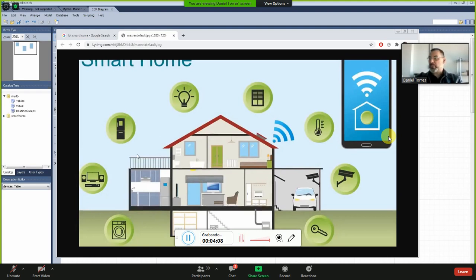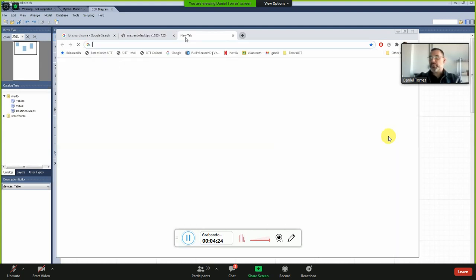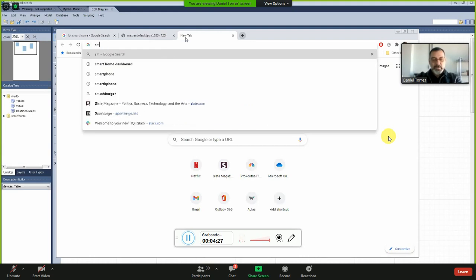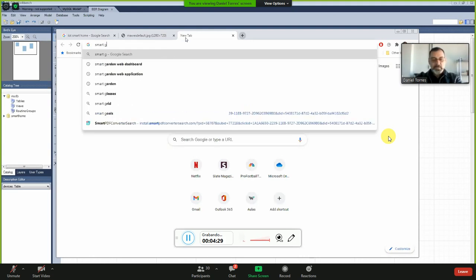Remember, we already worked a little bit on the layout. So you can do something, a layout. It doesn't have to be a house. It can be an office. It could be a hospital. It could be a school. It could be a garden. It could be different things. Okay. So for instance, smart garden.